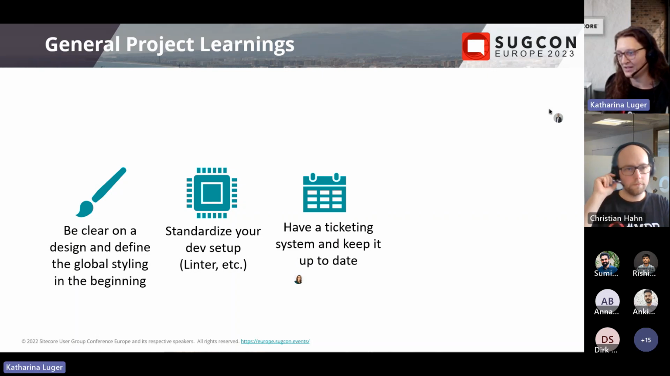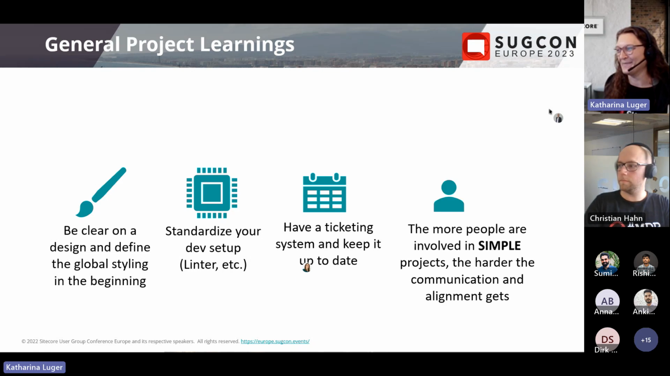Have a ticketing system and use it and keep it up to date. Otherwise, it could possibly happen that two people work on the same thing at the same time without them knowing, because none of them looked into the tickets or updated the tickets. So yeah, have one and use it.